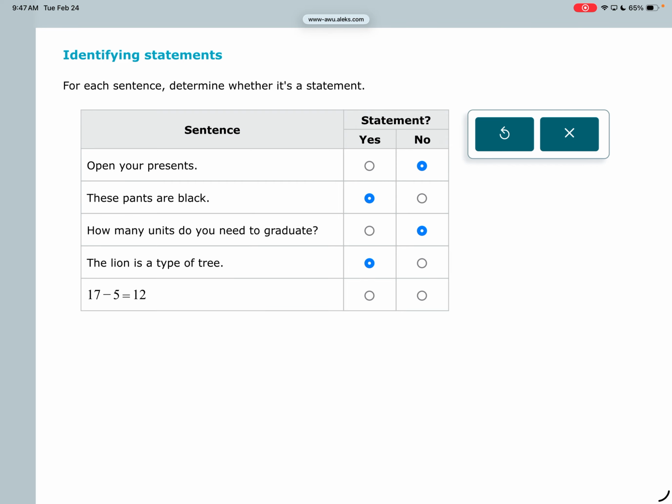17 minus 5 equals 12. It doesn't matter if that's true or false. We're not determining if it's true or false, we're determining if it is a statement, and that is a statement.